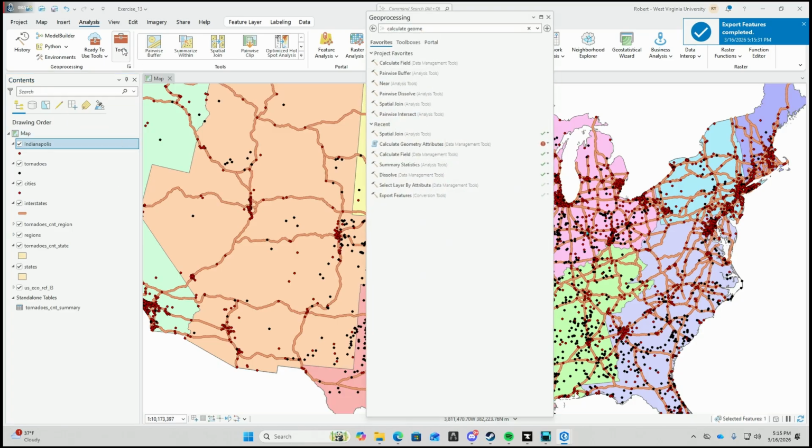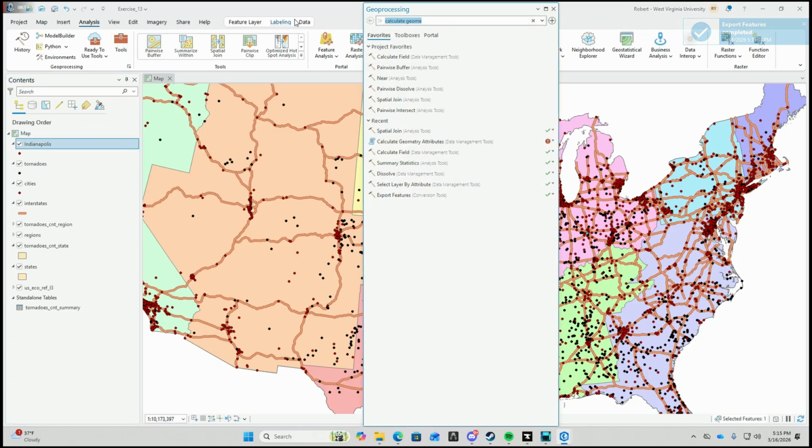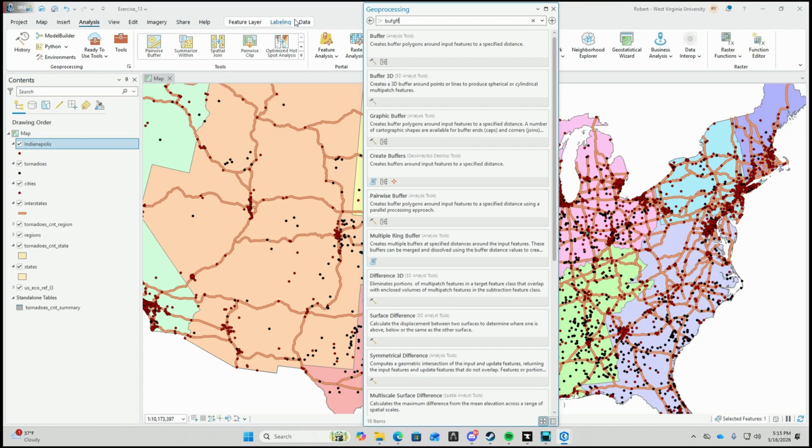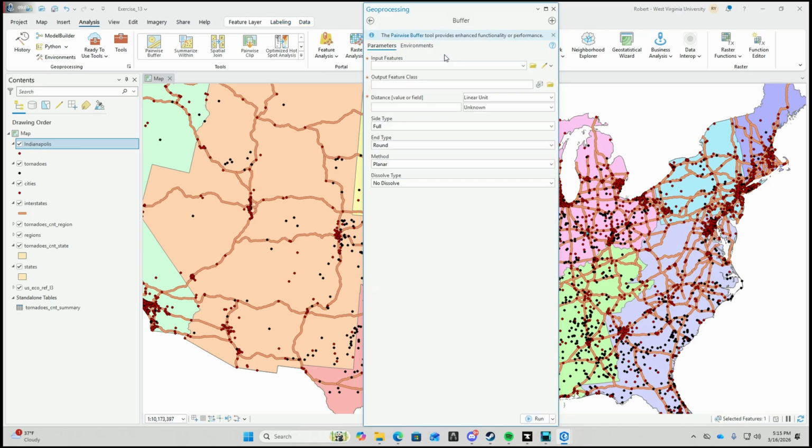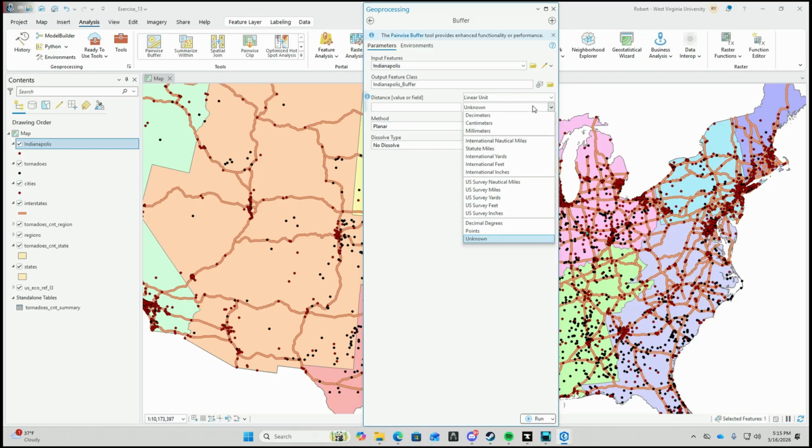Now we want to use the buffer tool, so we can look up buffer. We want our input feature to be Indianapolis, output feature Indianapolis buffer. We want linear units. We want US survey miles and 100. Planar method, and we can run.